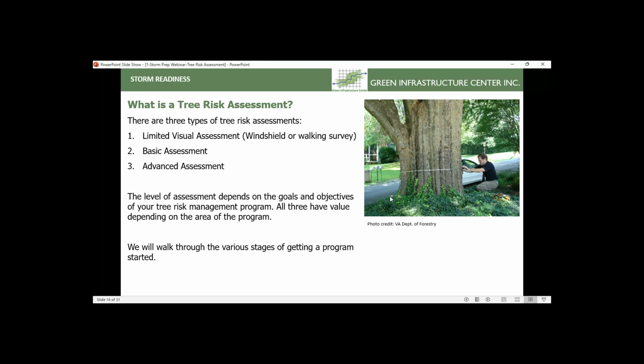That basic assessment is a 360-degree view of the tree. So you're doing a much more thorough assessment around the tree, and there are certain basic assessment protocols that you're doing. You're looking at the crown.